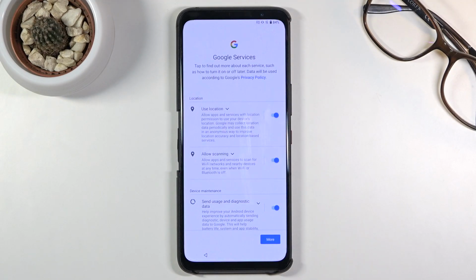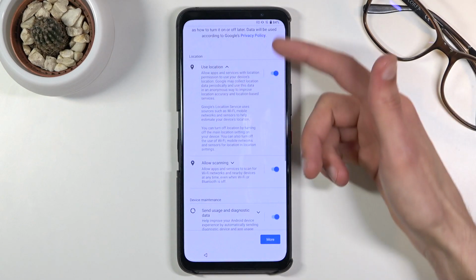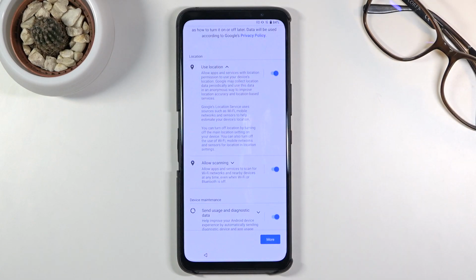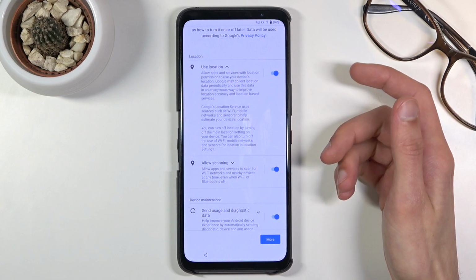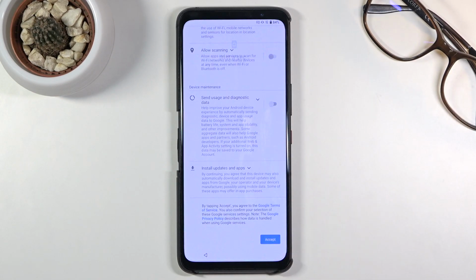Then we have Google services: location, scanning, and send usage and diagnostic data. If you're interested in what each one of them does, you can simply tap on the arrow, expand the list, and read what it exactly does. And at the end of the day, if you don't want it, you can simply disable it like so. Scroll down and tap on accept.